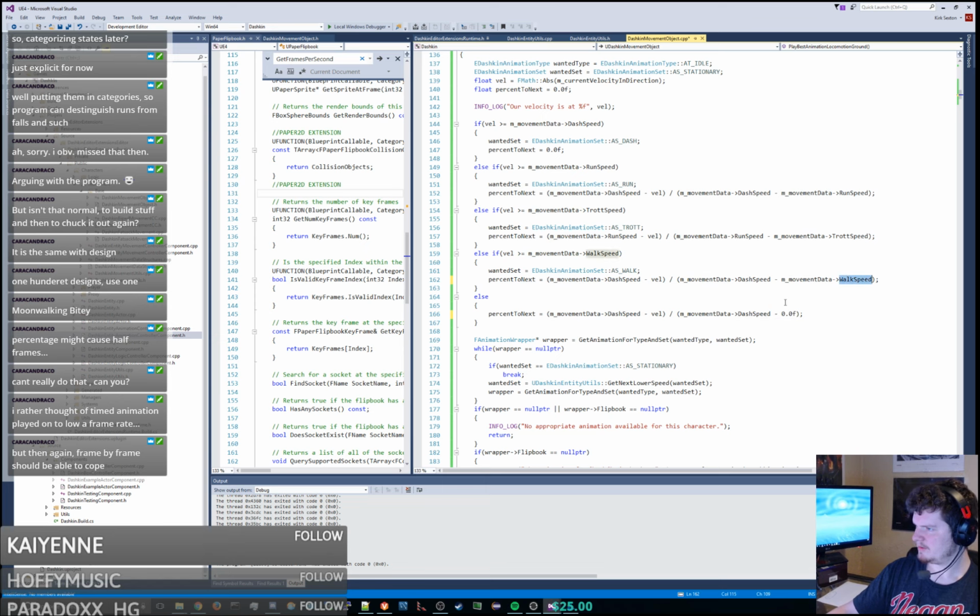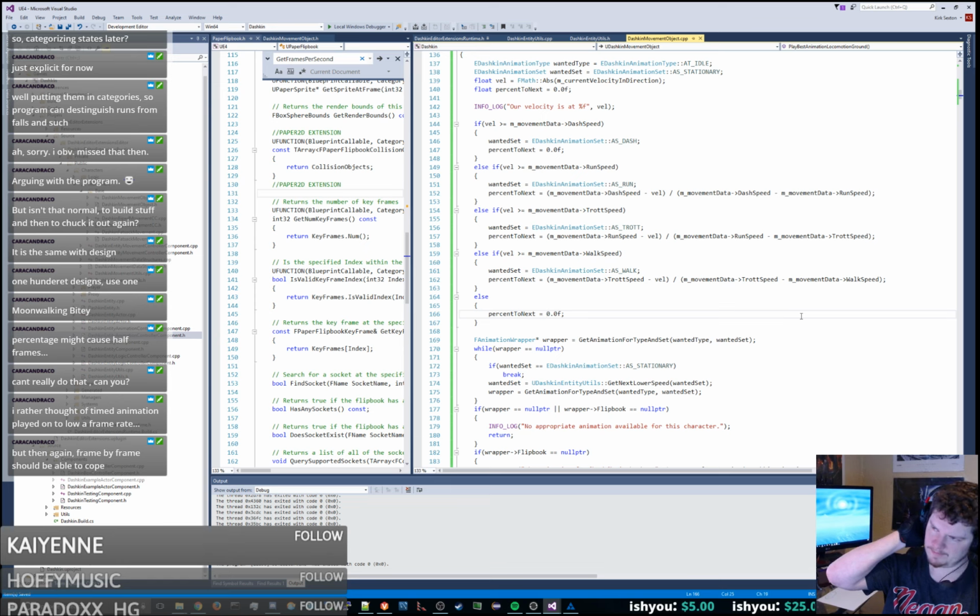Walk speed, yeah, so run should go here, trot speed should go here, and this should be walk speed. But basically, percent to next should be 0 if we're stationary, because we're not going to increase our move. Okay, so let's just run through real quick.